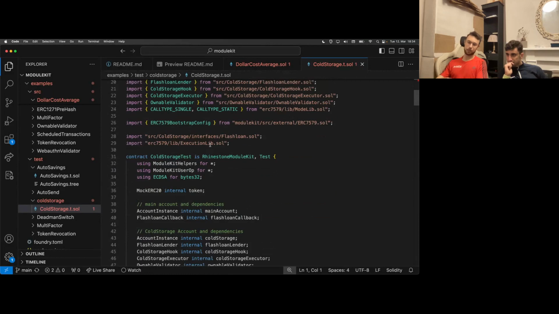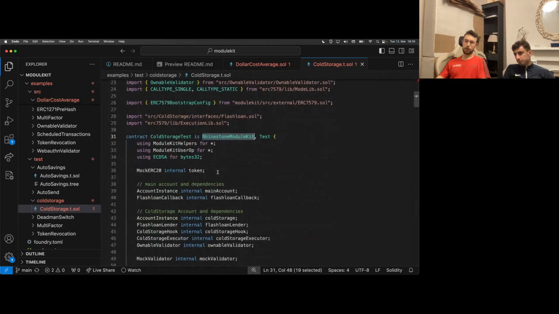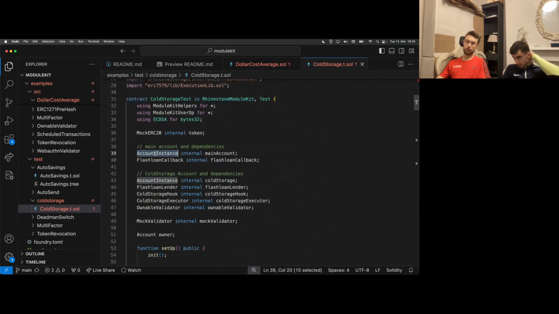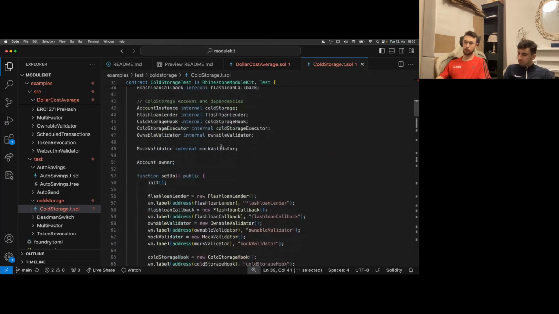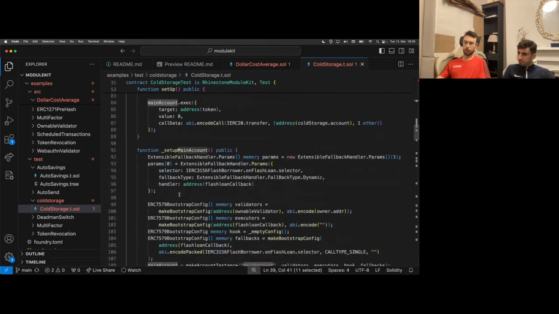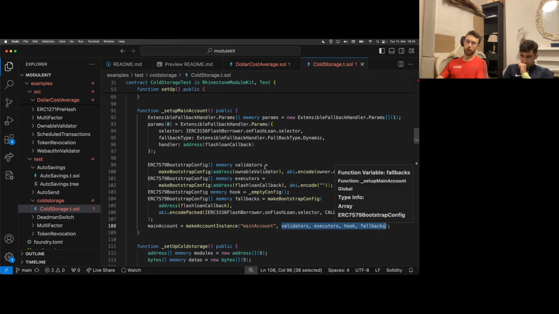So yeah, like I said, in my opinion, the biggest value add right now of the module kit is this integration testing library. The contract is just called the Rhinestone module kit, and basically it allows you to create this instance for an account. In this case, it's actually quite extensive. But you can just call the function make account instance. And either you can just give it a string name and it'll parse default configs, or you can more granularly define the initial modules that are active on the account.